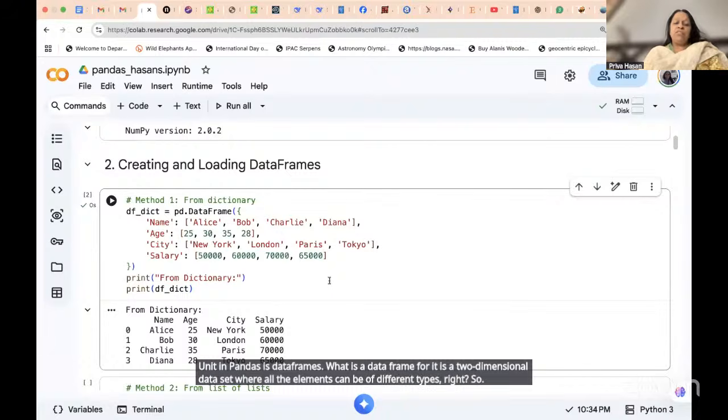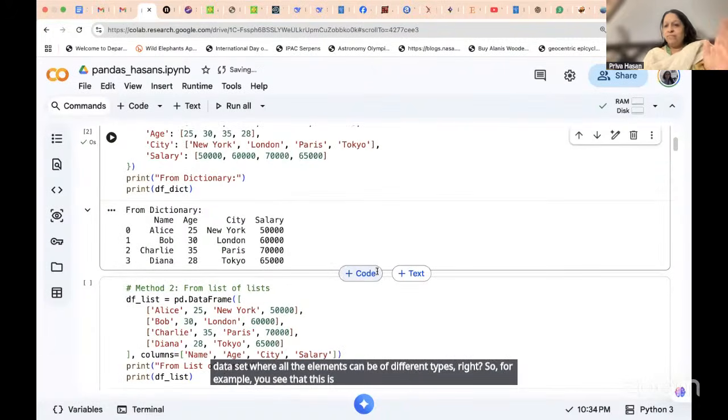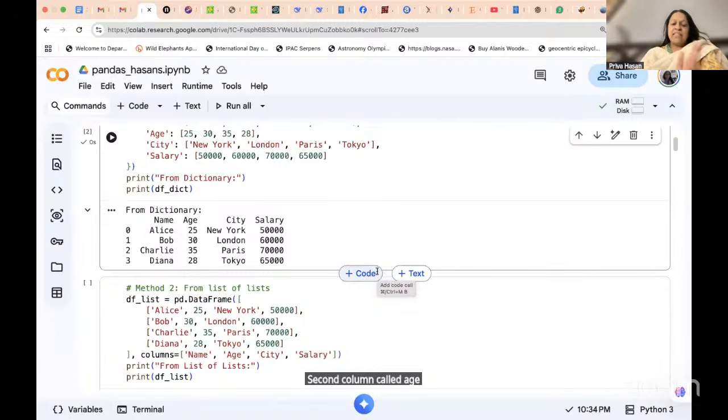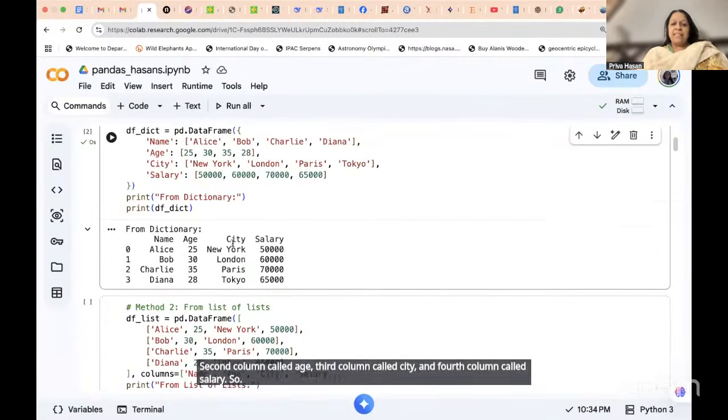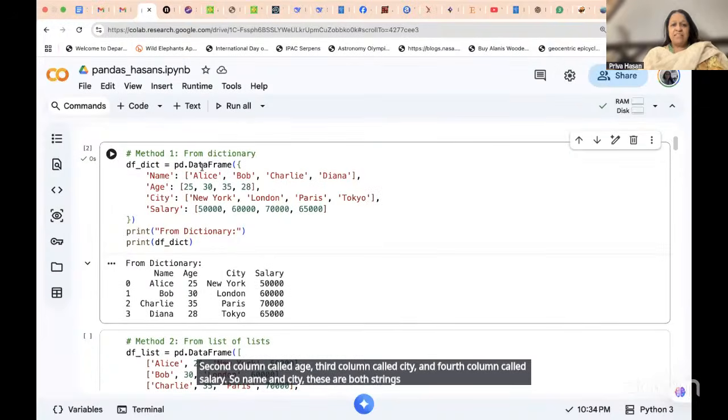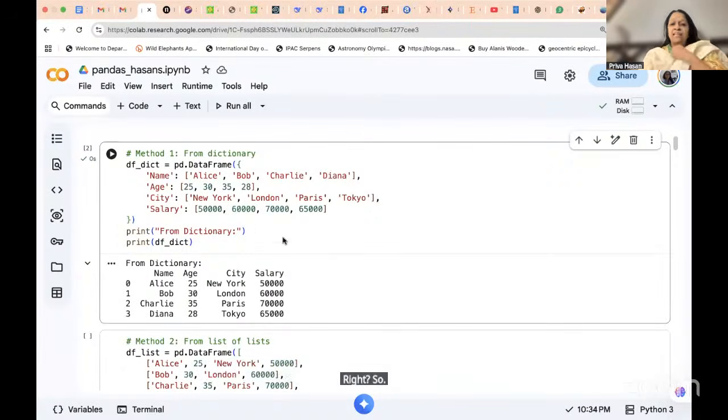So for example, you see that this is a row-column structure, where the first column is called name, the second column age, the third column city, and the fourth column salary. Name and city are both strings, while age and salary are your floats or integers, in this case integers. So you can have it like this.